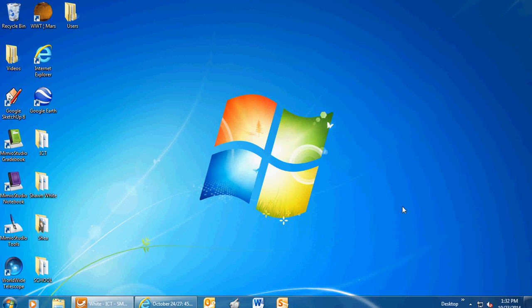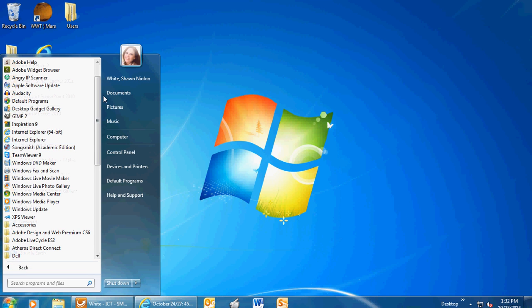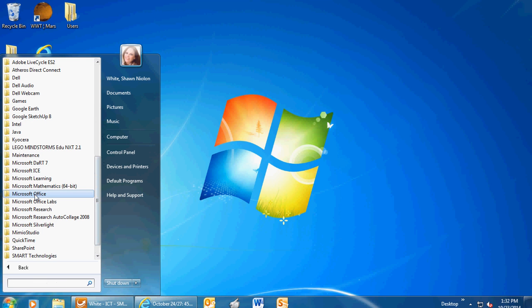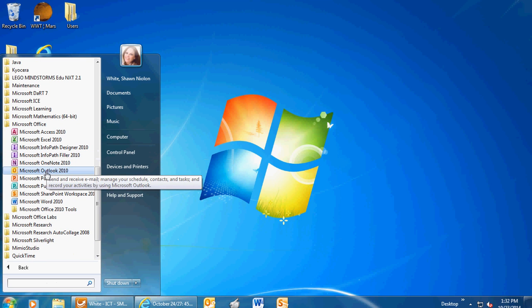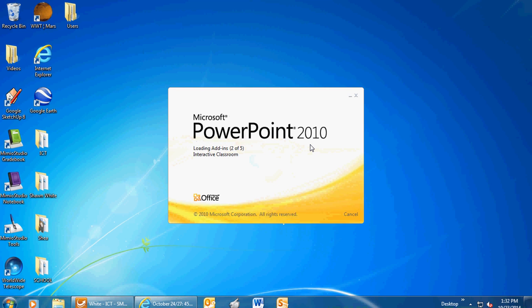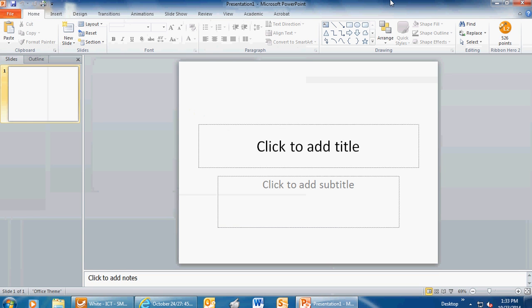In order to open Microsoft PowerPoint, click Start, All Programs, use your scroll bar to scroll down till you see Microsoft Office. Click on Microsoft Office, then scroll and look until you see Microsoft PowerPoint 2010 and click to open the document. Open PowerPoint. What it opens to is a blank PowerPoint screen.